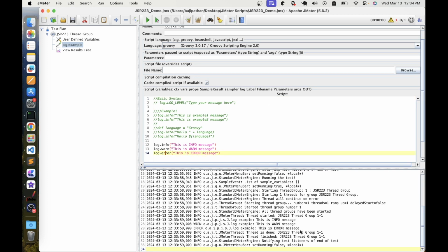Okay, so if you go to the log viewer you can see all those 3 messages. So this is info, 1 error. So using this log you can write something to the jmeter.log file, which you can use later for debugging purposes. Okay, this is all about the log variable.